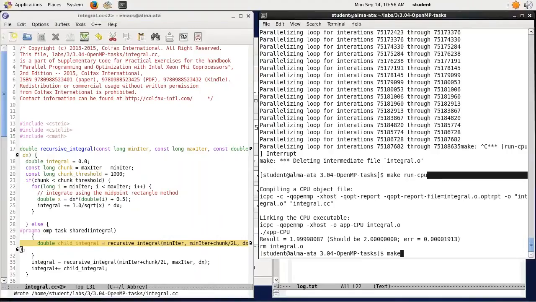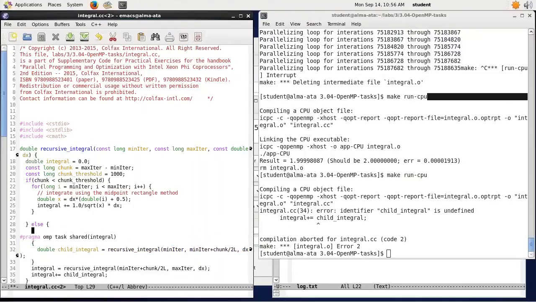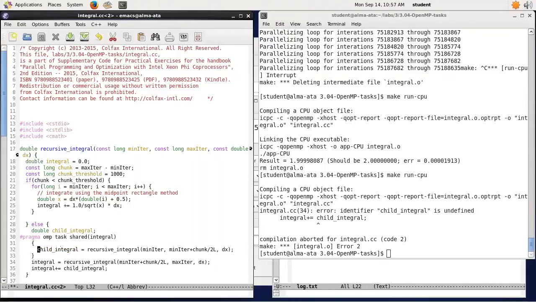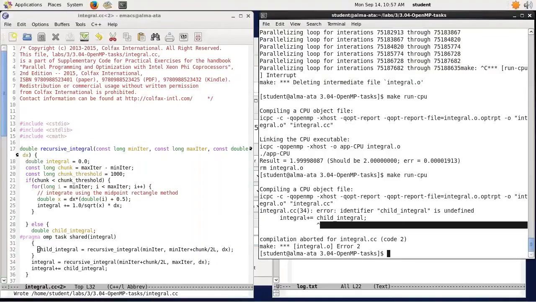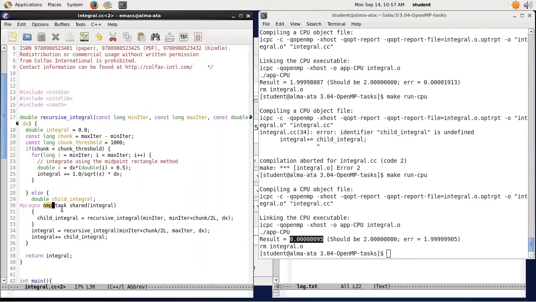And if I do that, I will get incorrect results. Child integral is not available outside the scope of the pragma, so I have to declare it beforehand. Now it runs quickly, but I get incorrect results. I have an issue here. I started this task. I don't know when it's going to run. But here I'm counting on having the results of this task. See, the task is supposed to set this variable. I'm counting on having it here, but I don't know if it's finished or not.